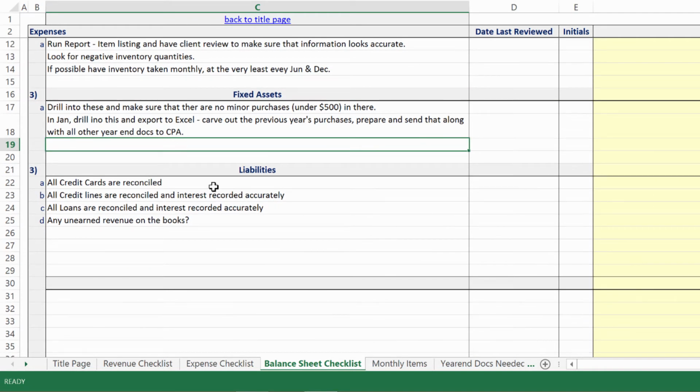Fixed assets. Make sure there's no minor purchases under 500 in there. 500 is the threshold I've used and most people that I know use. If you have something different, set that threshold. Make sure it's documented and then use that. And then you're looking for things when you get into the expense accounts, which we looked at in the previous tab. You're looking for purchases that are over 500 that maybe should be in fixed assets, right?